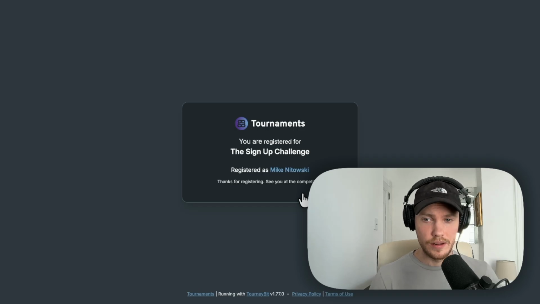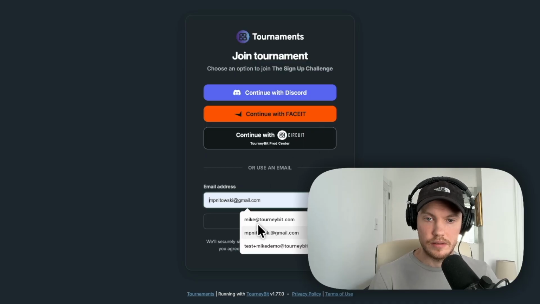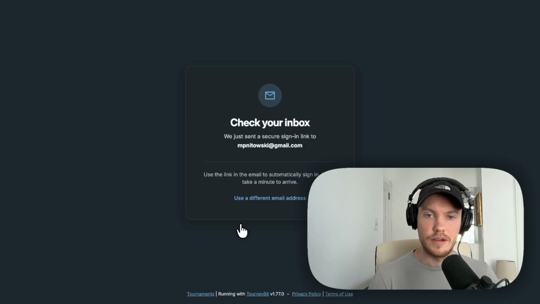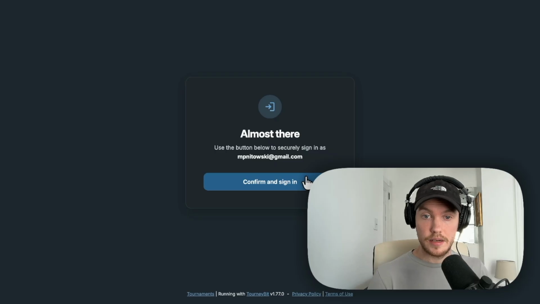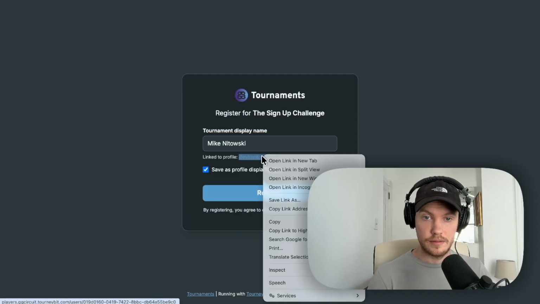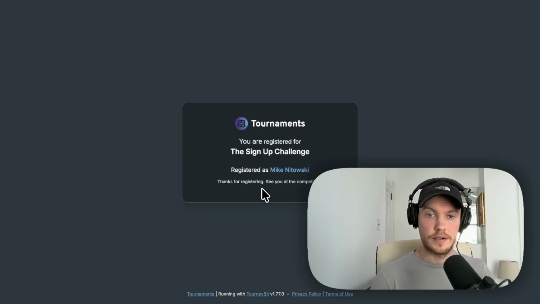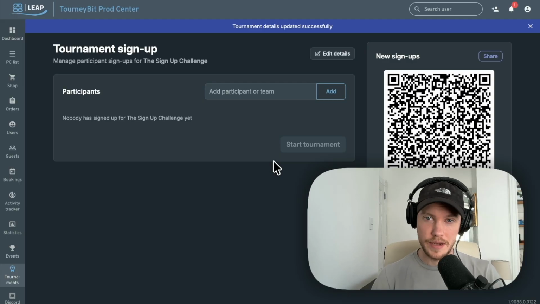Let me show signing in with an email now. All right, so email, do the same email. If you have the same email for any of these accounts, you'll sign into the same account. It won't recreate a new account. Continue with email, check your inbox. Okay, confirm and sign in. And then, I'm signed into the same profile again. Register, same process. So the sign up flow is definitely the highlight of the features over the past week.